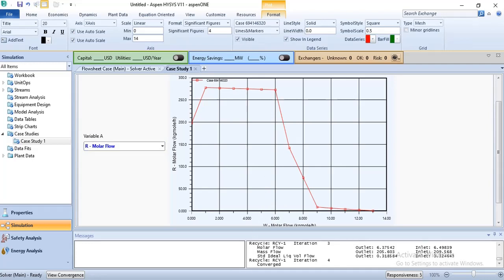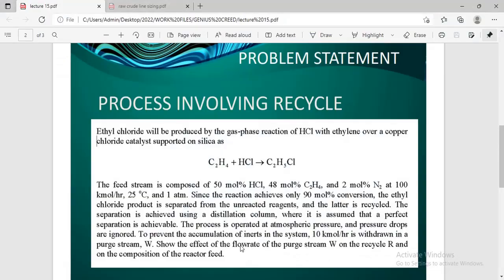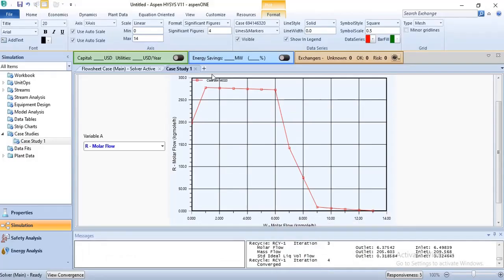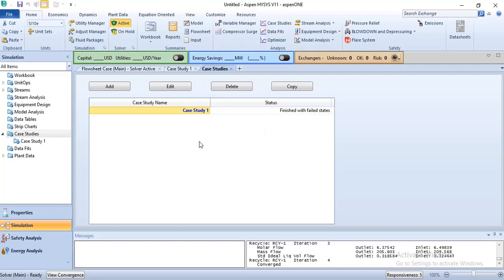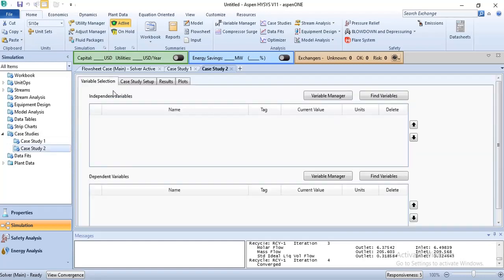The second one says show the effect of the purge stream W on the composition of the reactor feed. So again, we'll be using the case study tool. We'll be creating another case study. To create another case study, you click on add. And yes, you can create more than one case study in a particular simulation case.